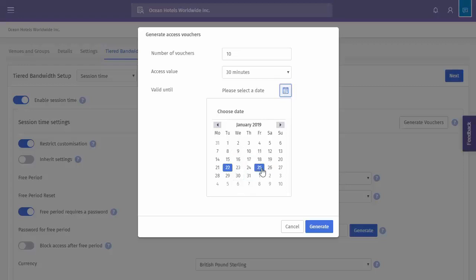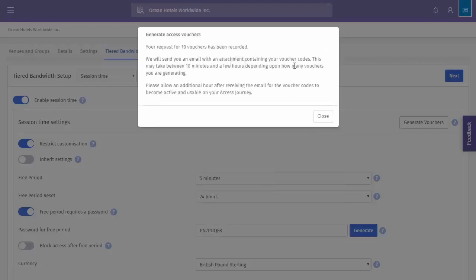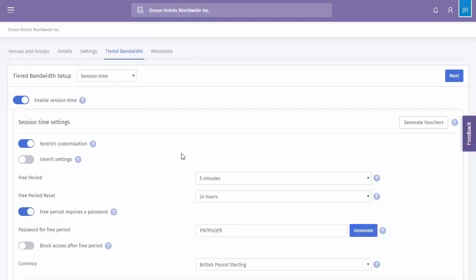So let's say I'm going to select 31st of January and then click the generate button. Little message will pop up saying you've requested 10 vouchers, it's now been recorded. You'll be sent an email with the attachment containing the voucher codes. Now it can take up to 10 minutes to a few hours depending on how many vouchers you have selected. And then please allow an additional hour after receiving the email in order for the actual vouchers to work. So click on close and then just wait for that email to come through to the account you're logged in as.